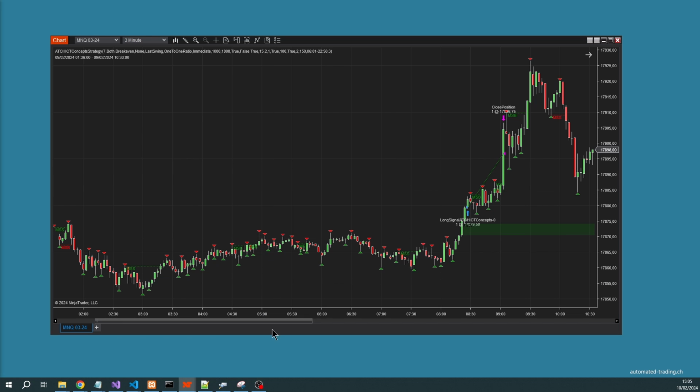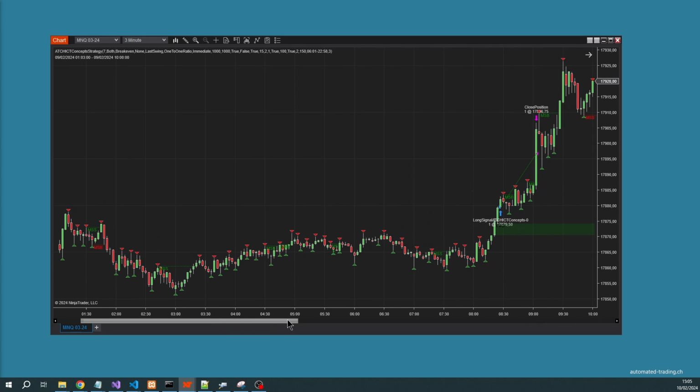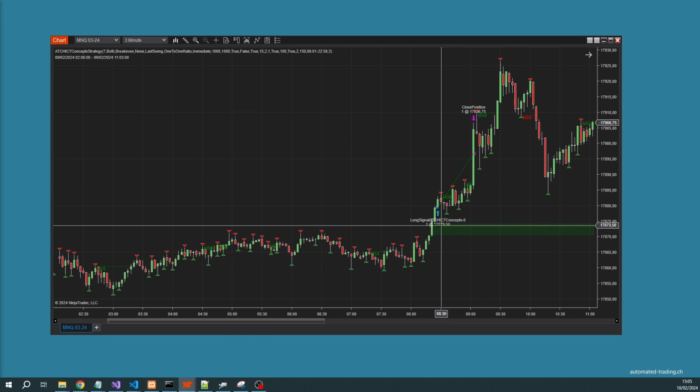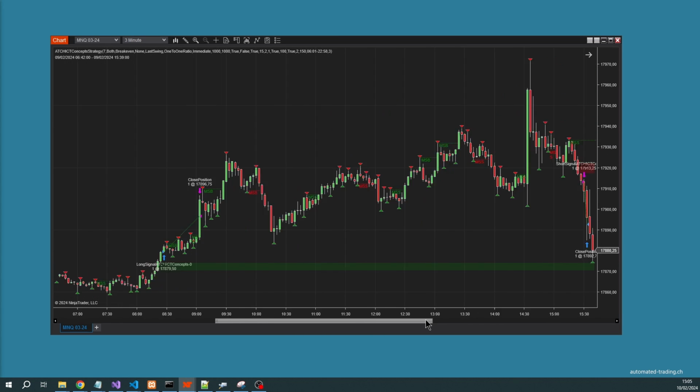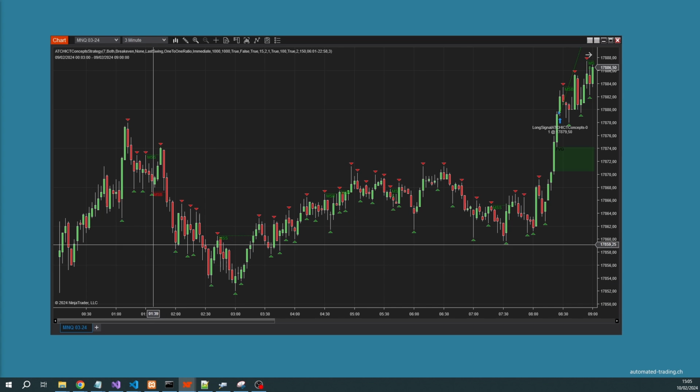Okay, so the strategy works based on 3 phases. The first phase is analyzing the trend bias by using swings and market structure shifts. The second phase is looking for entry setups, which are fair value gaps and breaker blocks. And the third phase is managing the trades. So let me go into these 3 phases in detail.